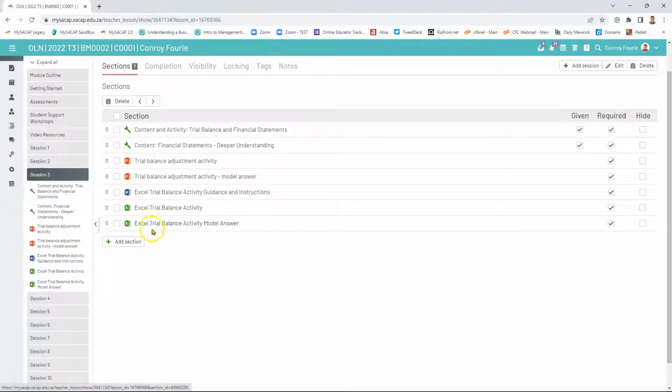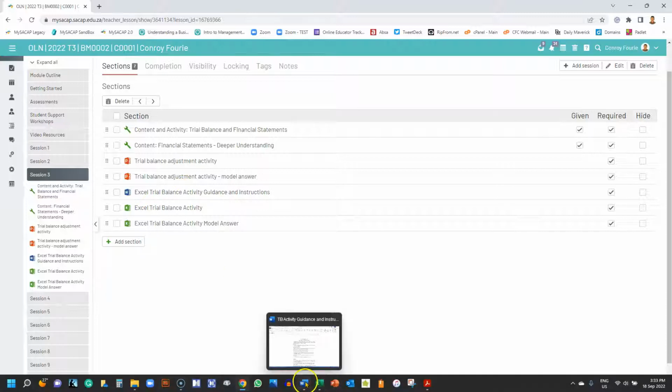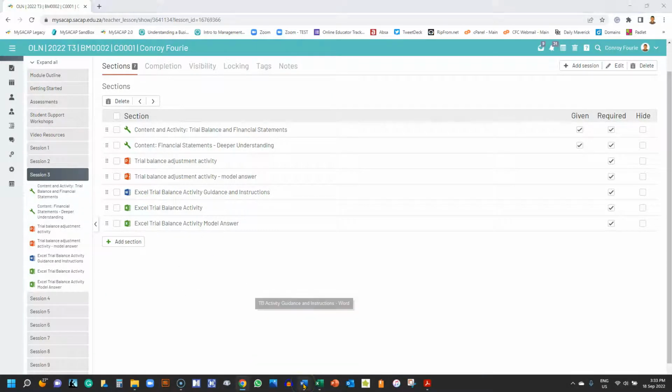So for that question, the Excel trial balance activity rather, which is also modeled around the assessment, the numbers are just different. There's the model answer for that, suggesting that you do this activity after you've done all of that and watch this video, which will be inserted here somewhere. Yeah, so the guidance will be in this Word document. You can download that from there.